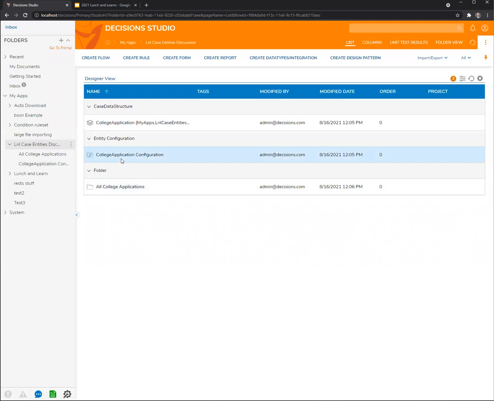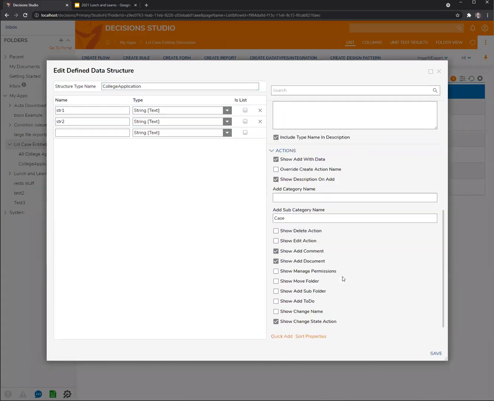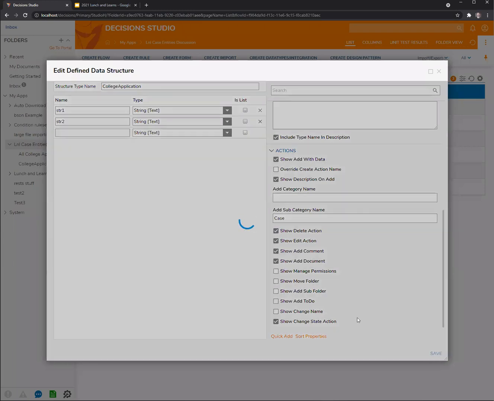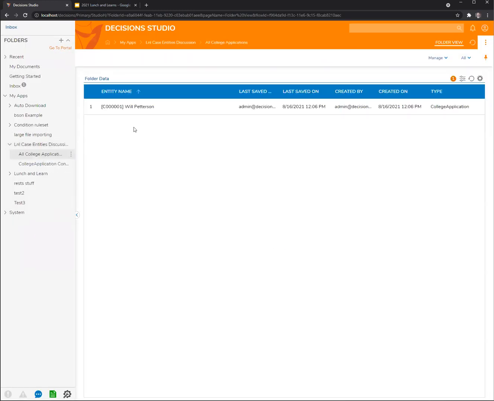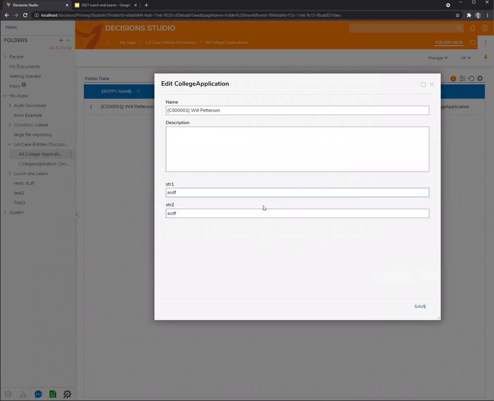Let's see here. Let me edit my case. And let me find my show edit action. Yeah, show edit, show delete. Cases give us some free CRUD actions for free. So I'm gonna go ahead and save that. Go back to all college applications. I can then edit it. Because this is one of our entities, you get a free property grid based edit. And then I'll put some values in here for string 1 and string 2.